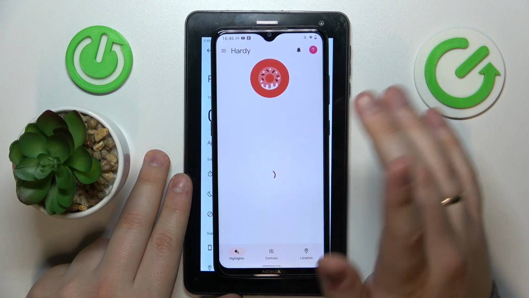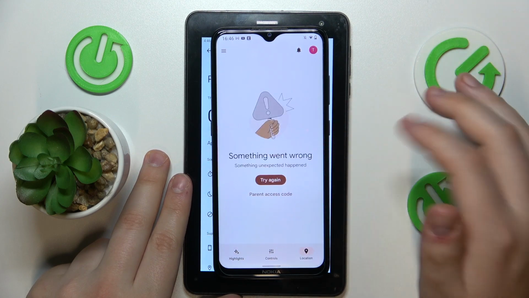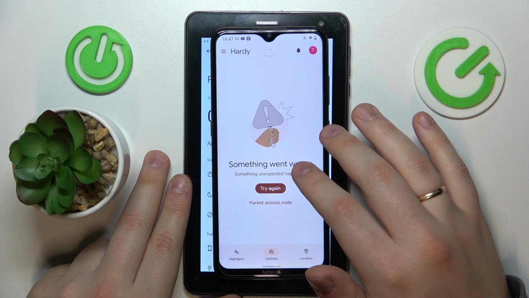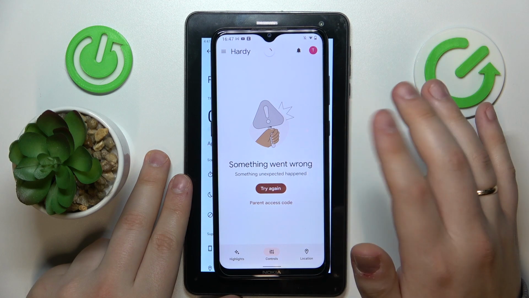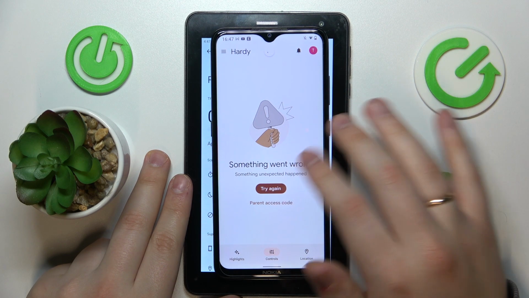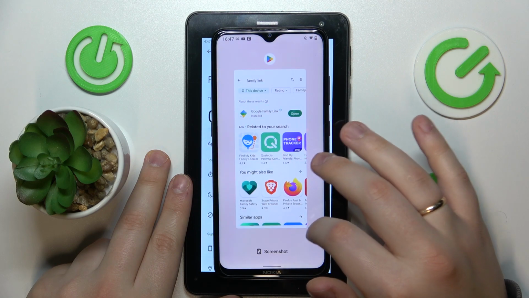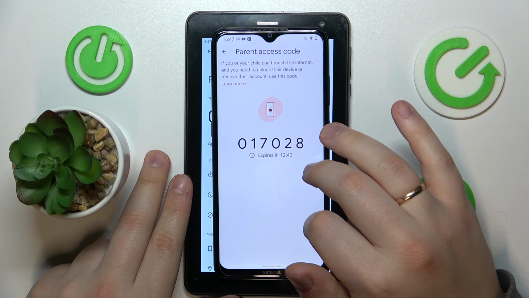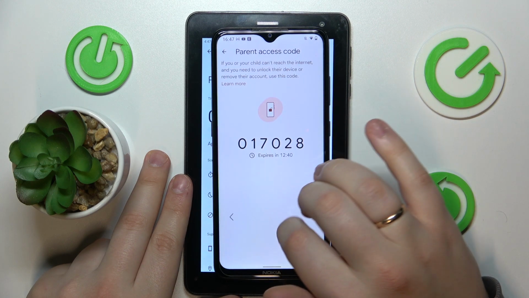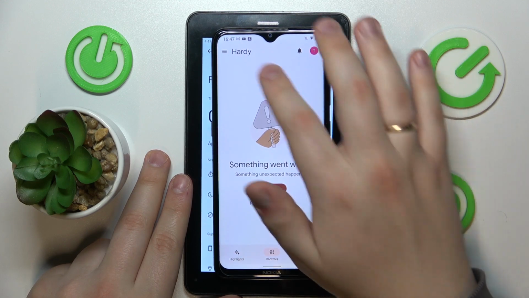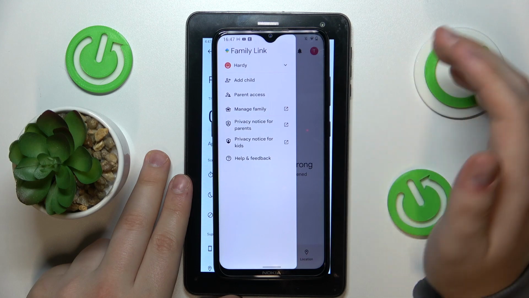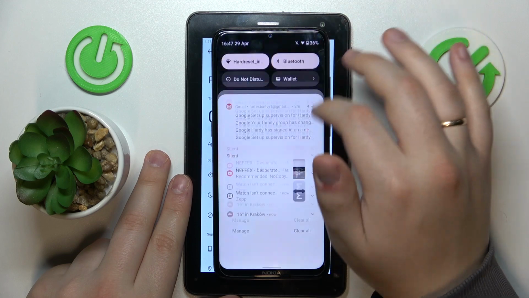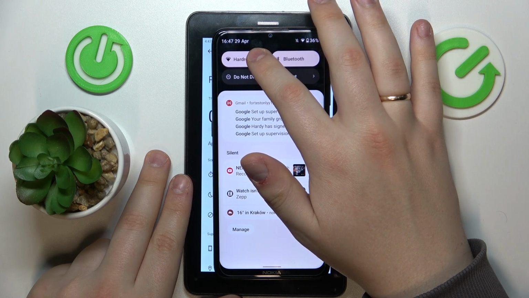For example, see your child's device usage highlights and monitor their location. There are also plenty of controls available, which for some reason do not want to load. Okay, let me quickly reload the app. Yep, apparently it attributes those issues to a lack of internet, which is not correct, since I do have a decent internet connection, at least decent.